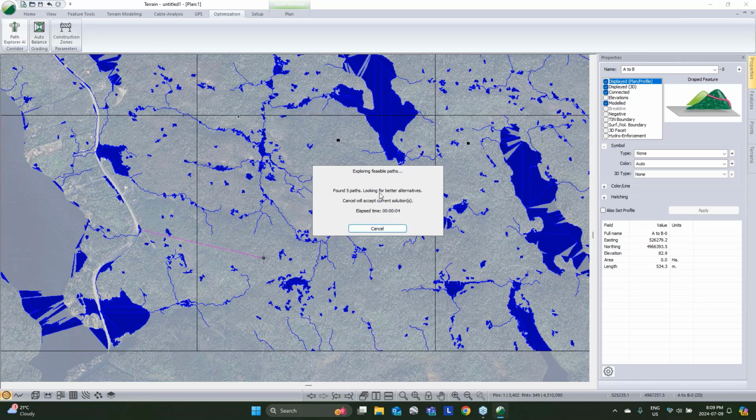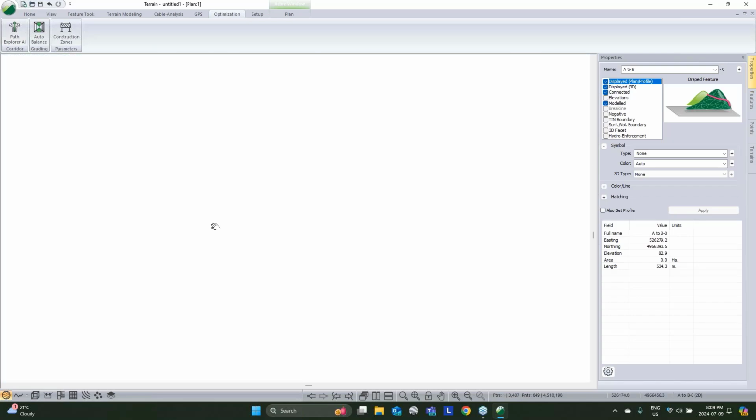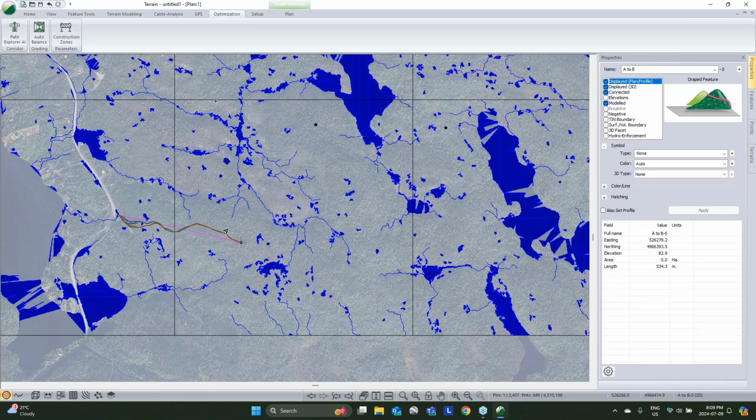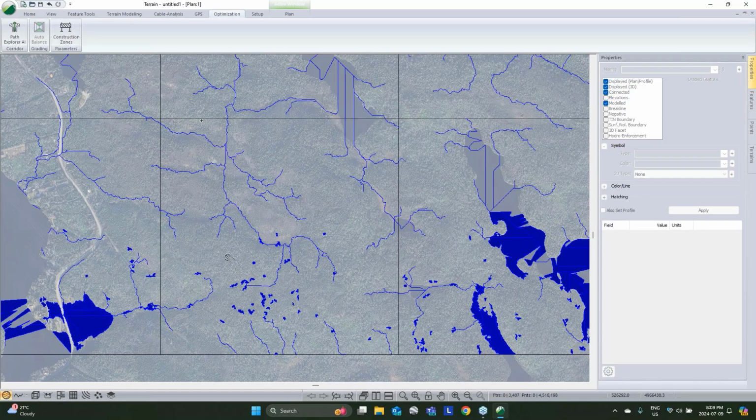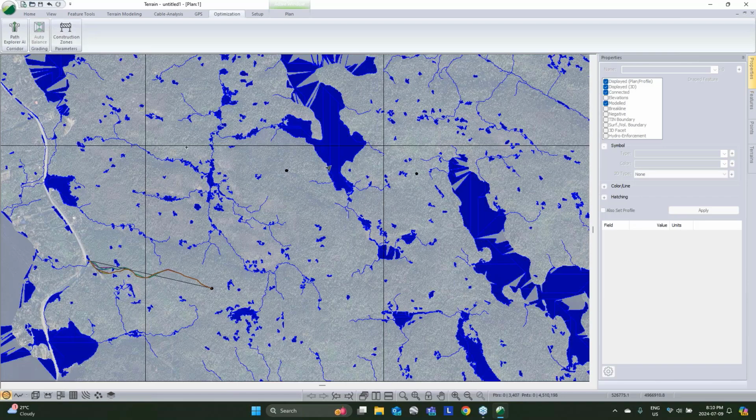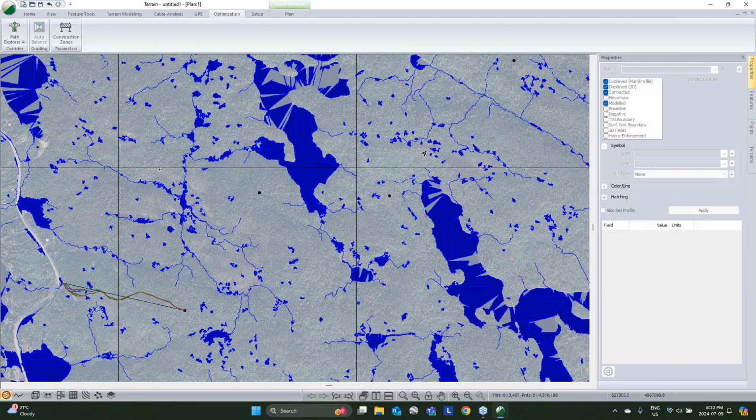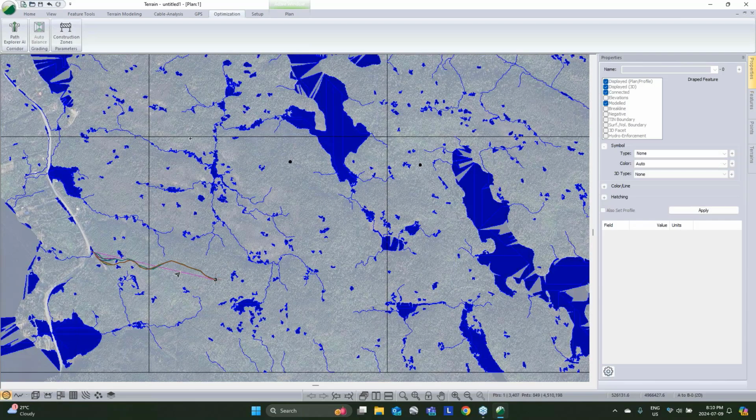And so it's found 5 paths. It's looking for better alternatives. And shortly, it will narrow in on the best solutions given the parameters that we've given it. And it'll say unlikely to improve further. And once it says that, we can hit cancel, and we can see what we're dealing with. So for this network problem, we've got our first A to B, and the remainders we're going to treat much the same way. We're just going to rinse and repeat.